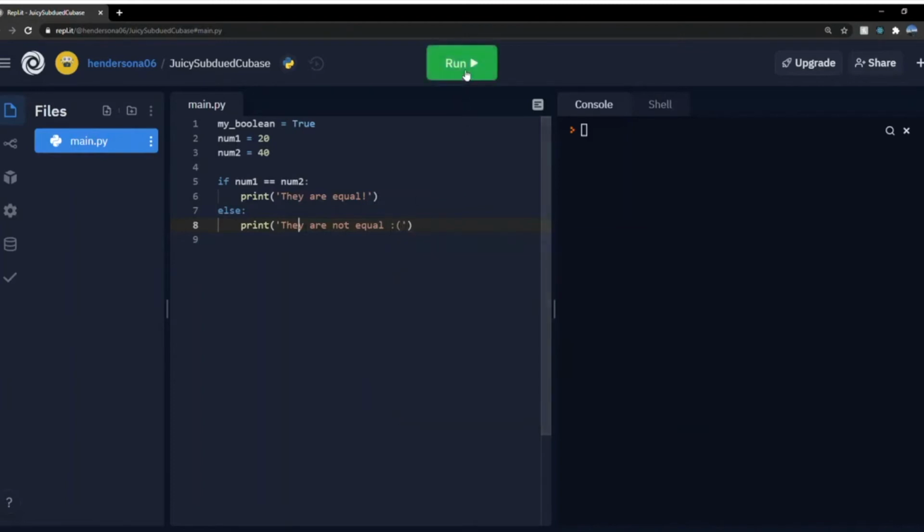If we run this, we'd expect this to get displayed, right? Because when this checks the first condition, num1 doesn't equal num2 in this case, 20 doesn't equal 40, so the else statement's run. And that's exactly what we see, they're not equal. But if we were to set num1 equal to 40, we have 40 and 40, we run that, they're equal. I'm going to get rid of this first variable up here, my boolean equals true, because we're not using it anywhere, just to avoid confusion.